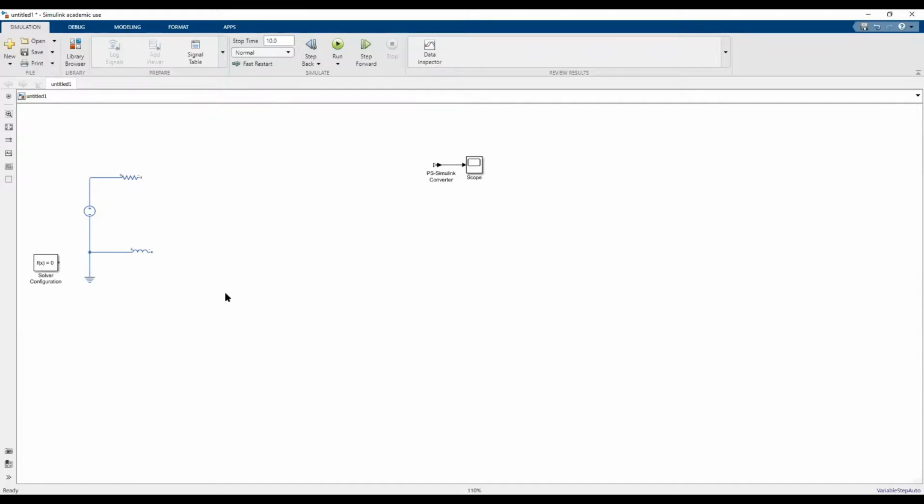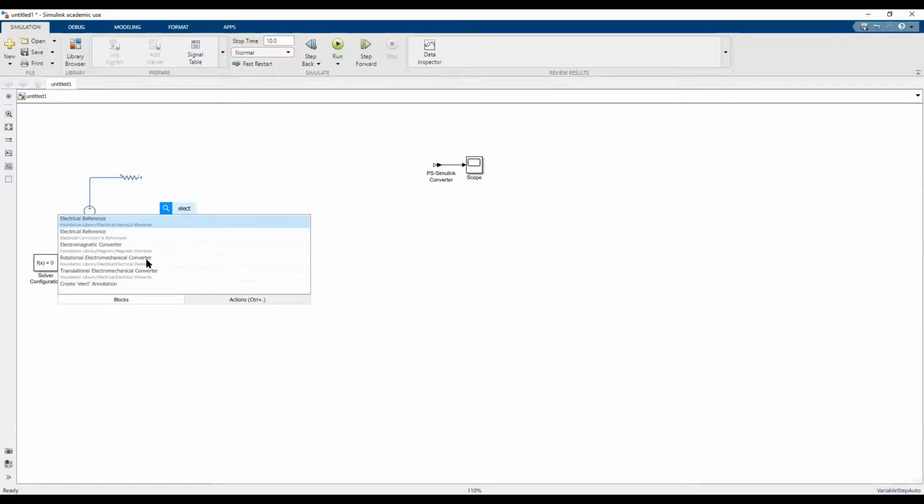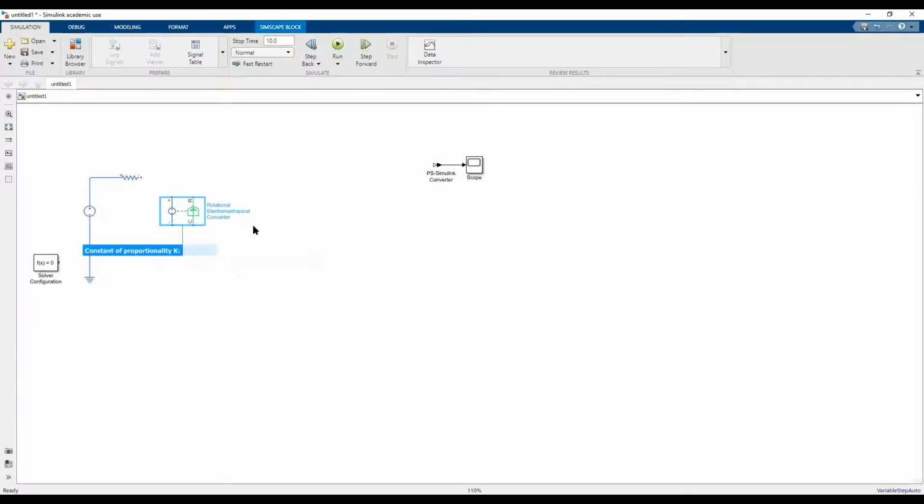An electromechanical converter. So type it up. A rotational electromechanical converter is added. This will give the proportion later. Now I'll add my electrical part. So now the electrical part of the motor is connected, and now I need to connect it with my mechanical part.